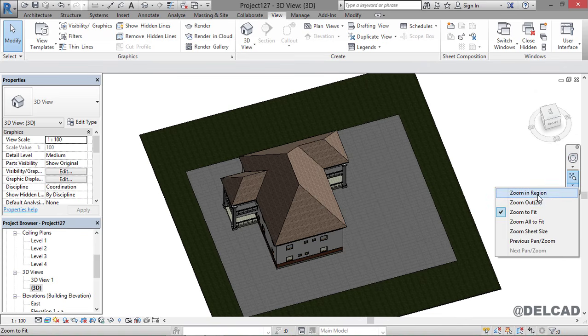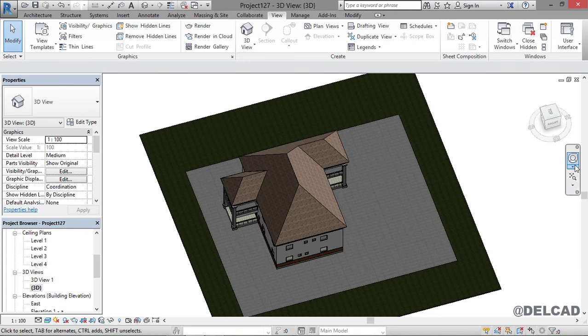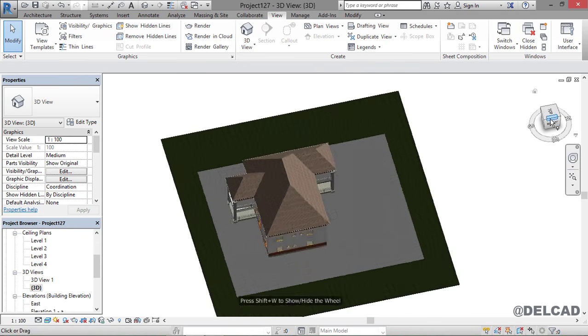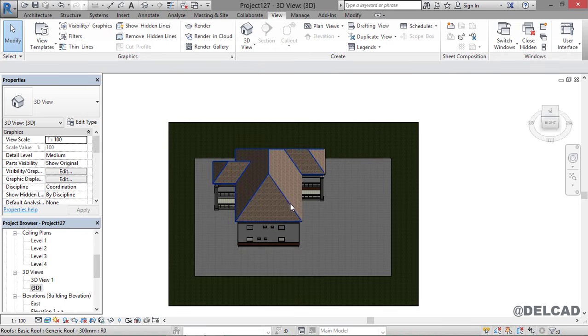We have zoom to in region, zoom out, zoom to fit, zoom out to fit, and all of that contained here. And over here we have the navigation panel, and then the navigation wheel, and then we have the view cube over here, which all serve the purpose of navigating while we are making our drawings.